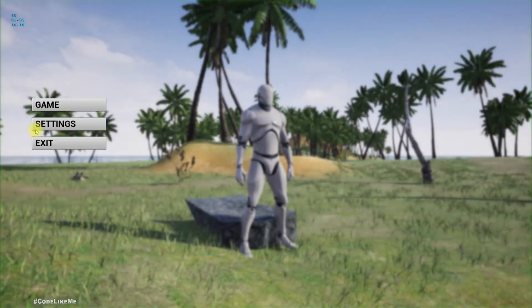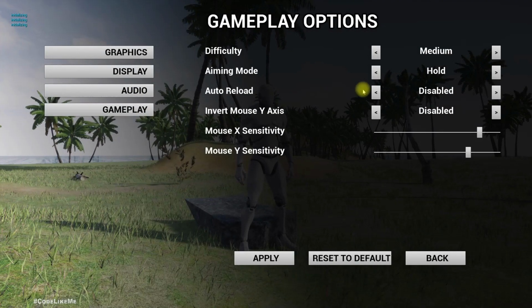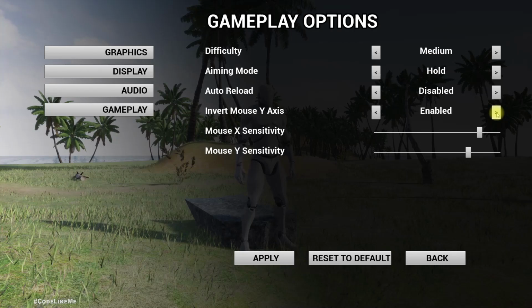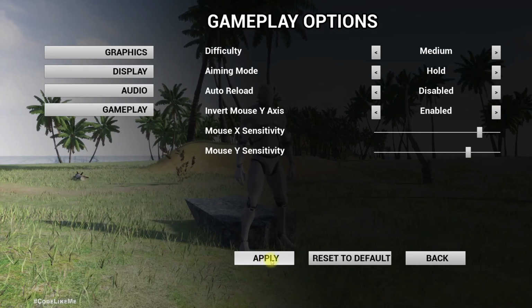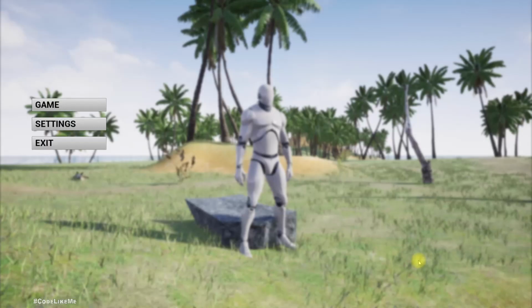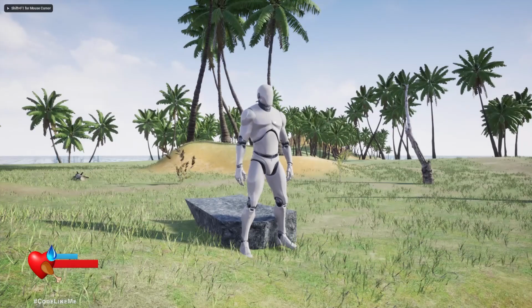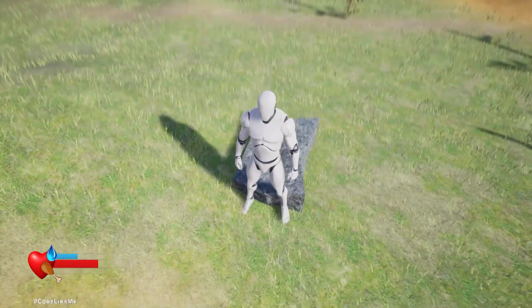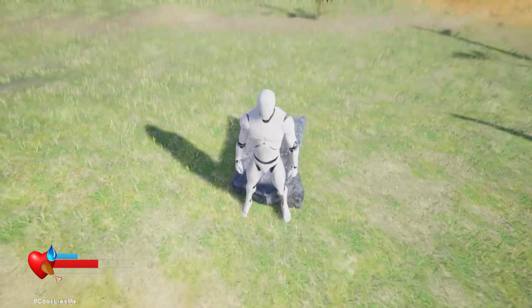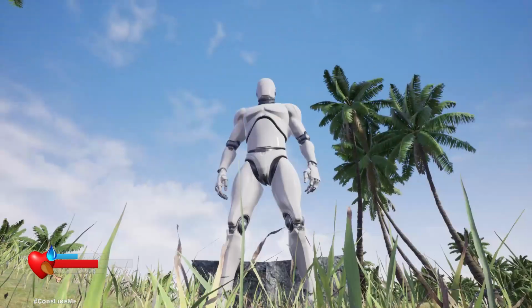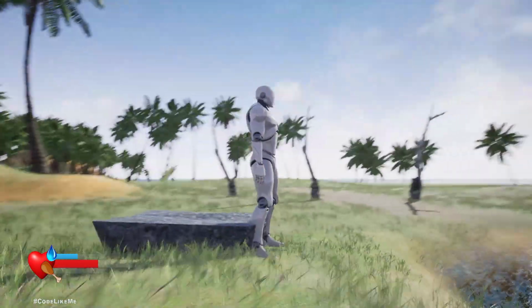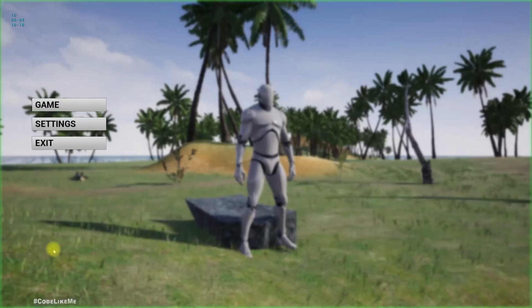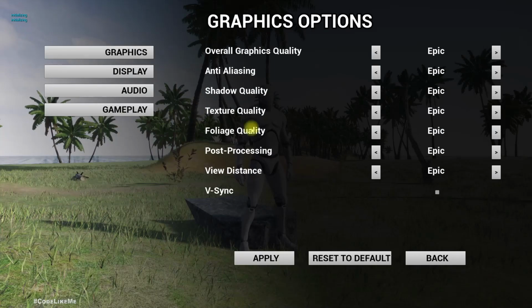So if I now again go to the gameplay and invert mouse y-axis, if I enable it, apply, go back, game, continue, now this is inverted. When I move the mouse forward, I look down. When I move back, looks up. Okay, so that's working.